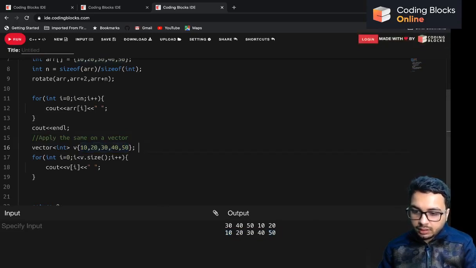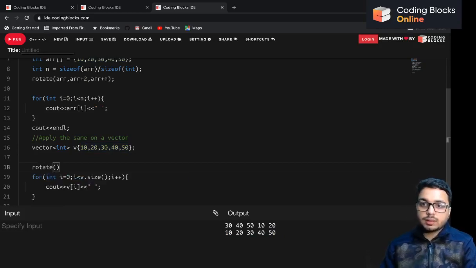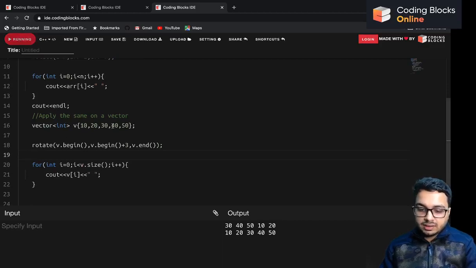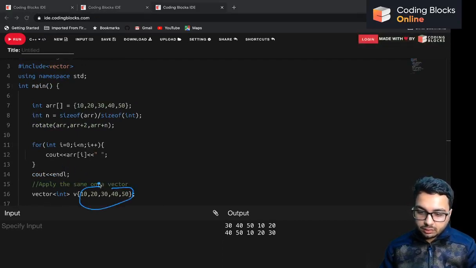Now if you want to rotate this vector, you can call the rotate function. The starting point of the vector is given by v dot begin. For the middle point, let's say you want to rotate after the third index, so you can say v dot begin plus 3. That is the iterator to the third index of the vector, and you can give v dot end, the ending point of the vector. Now let's see. You can see you are able to rotate the vector like this. So you get 40, 50 followed by 10, 20 and 30.